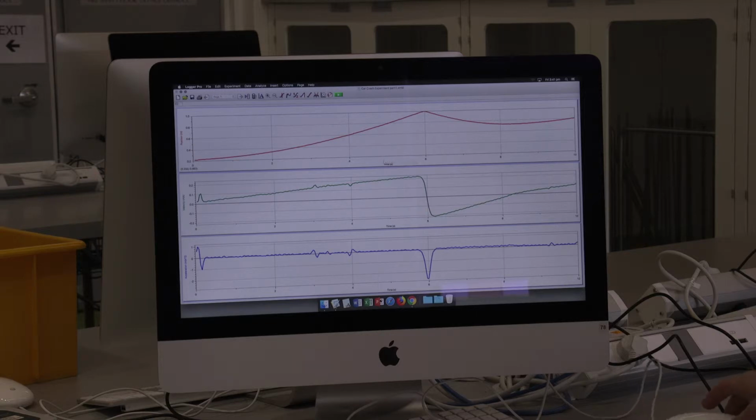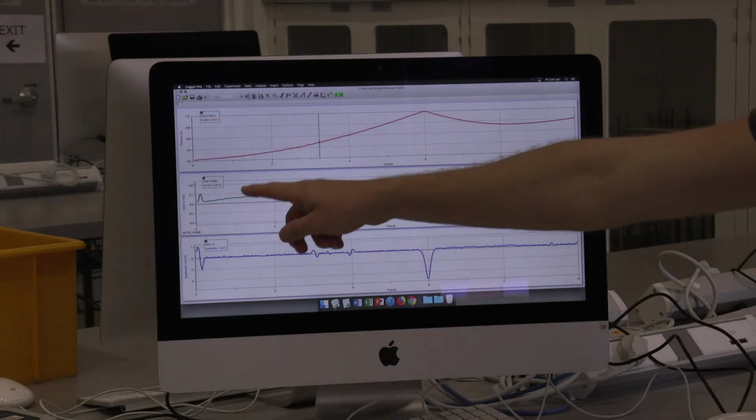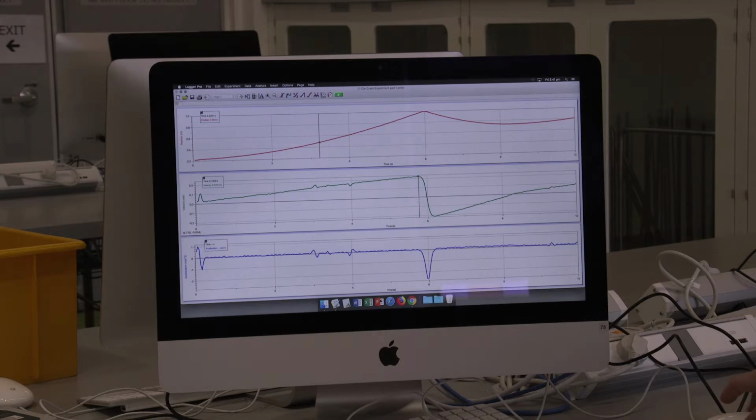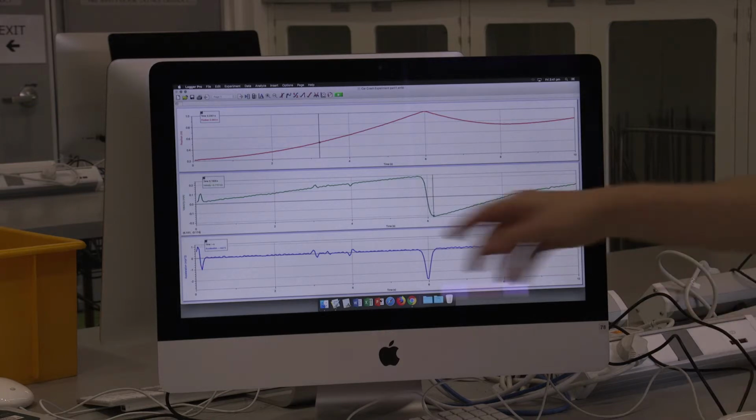So this top graph here is the position of the cart, the middle one is your velocity, and the final one down the bottom is the acceleration of the cart. To analyze these, you just need to click this button up the top, which has a circle and a vertical line through it. Now when you move your cursor through, it'll tell you what the velocity is before your collision, and then if you move it down to the bottom, it'll tell you what the velocity is after the collision.